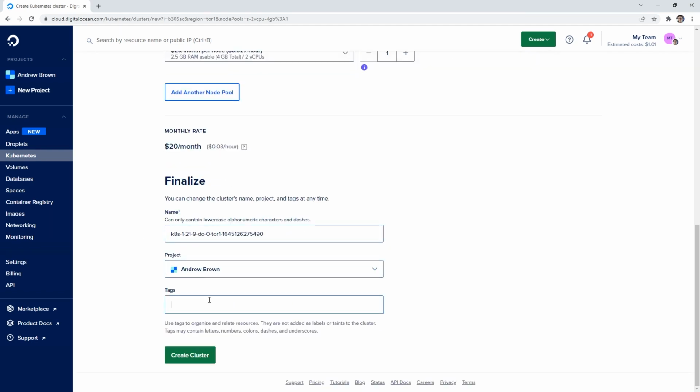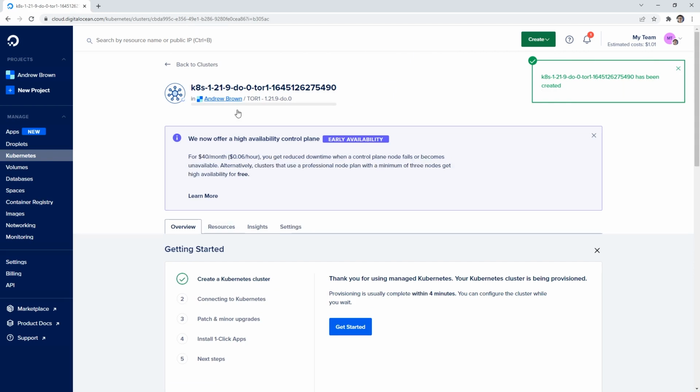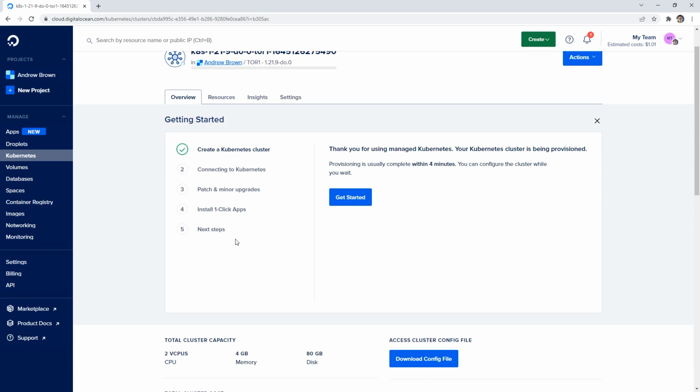We'll have our name here, whatever we want to call it, and then we go ahead and create the cluster. We'll wait here a moment. Here it will start to spin up, and it says it'll take about 4 minutes to create. Usually it has a message there. This is what I like about DigitalOcean, is that they give you all the information you need right in place. Thank you for using Managed Kubernetes. Your Kubernetes cluster is being provisioned. Provisioning usually is complete within 4 minutes.